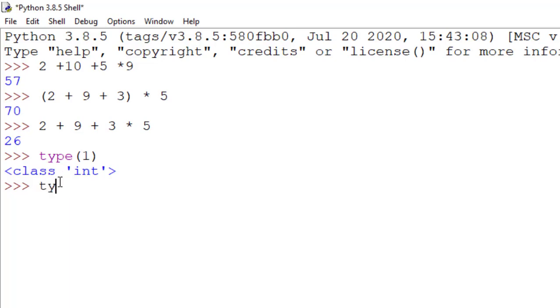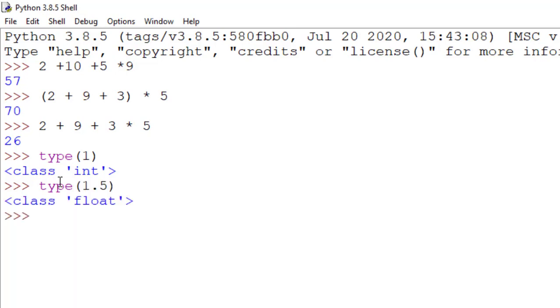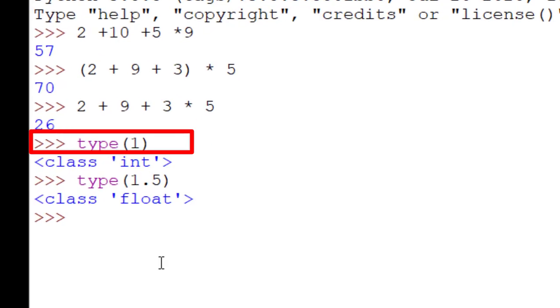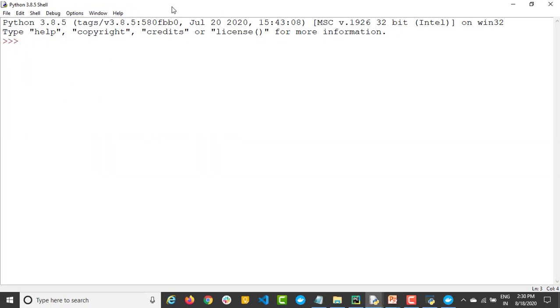Now the moment I say type 1.5, okay, and it says it's a float. So you can see, right, by default when I'm using some inbuilt functions, it is highlighting in a different color, right? The moment I say type, you can see it's highlighting, it means it's a predefined function, while the string I created is completely black because it's just a simple string. I hope int and float is clear to you.